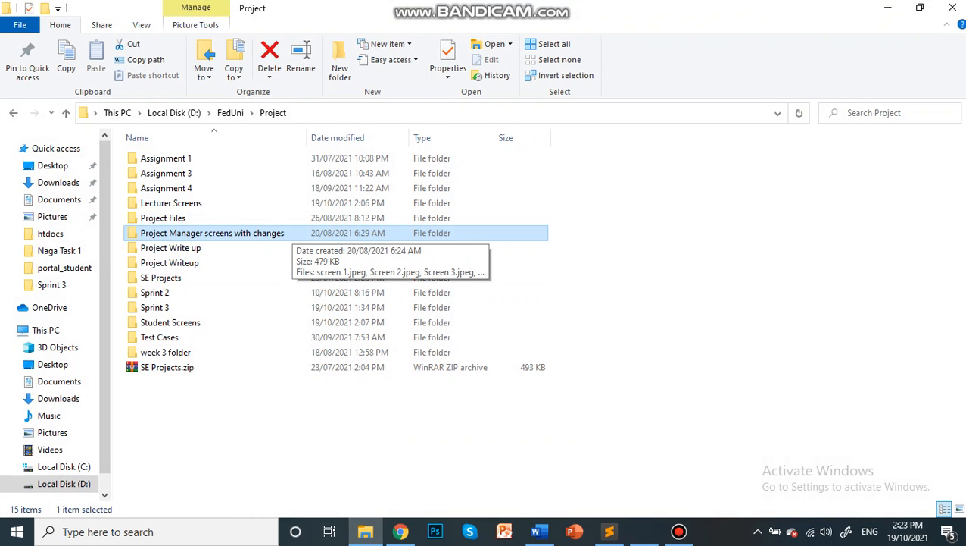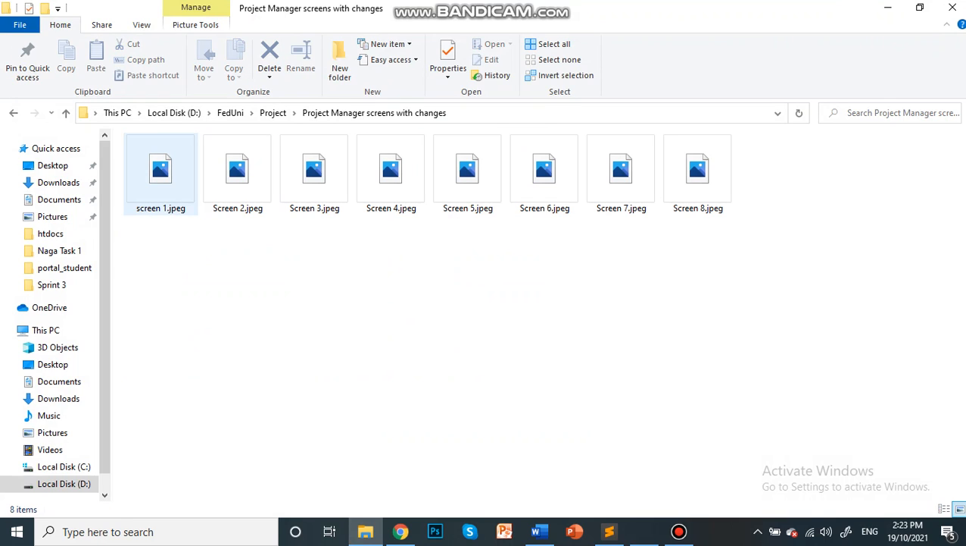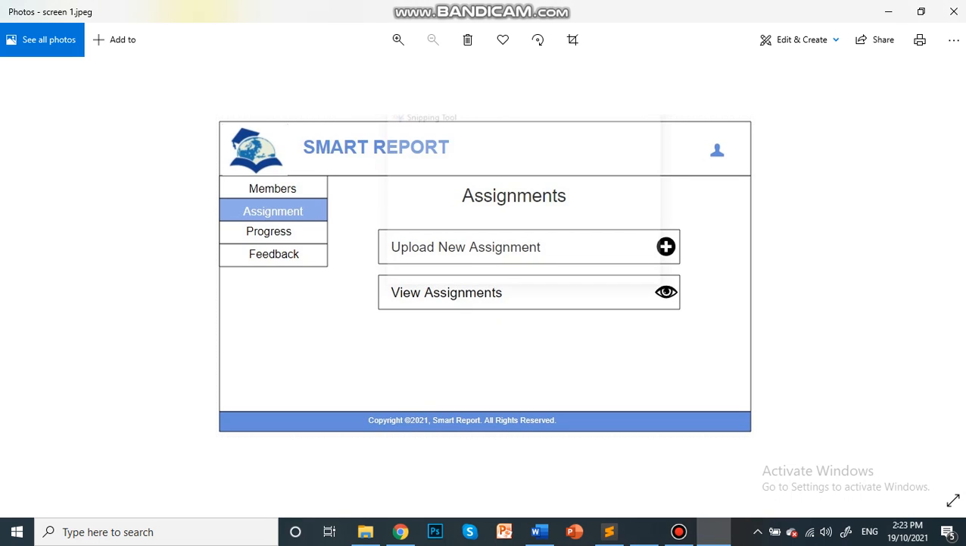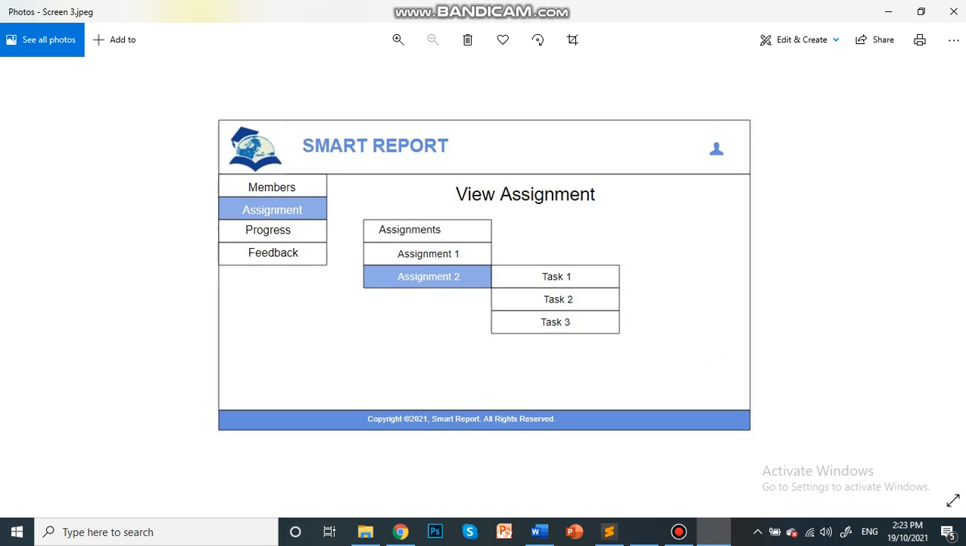Here are some screens that I take a screenshot of and get approval from Shrikant, who is our client. I show all the screens to Shrikant here. You can see on the screen there is upload assignment, view assignment. I designed the screen and then get approval from Shrikant, and when he says that it is approved, then we put it in the dashboard window.